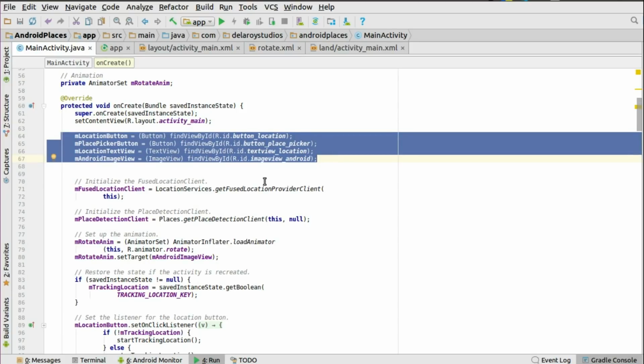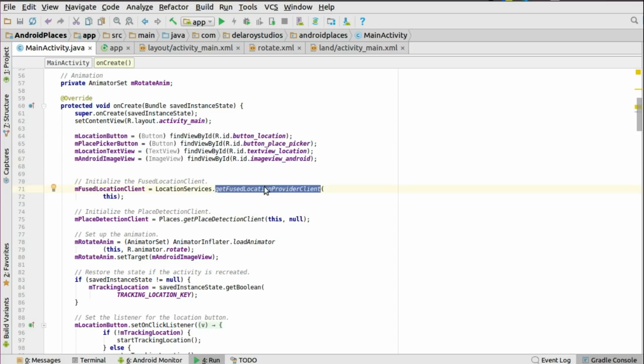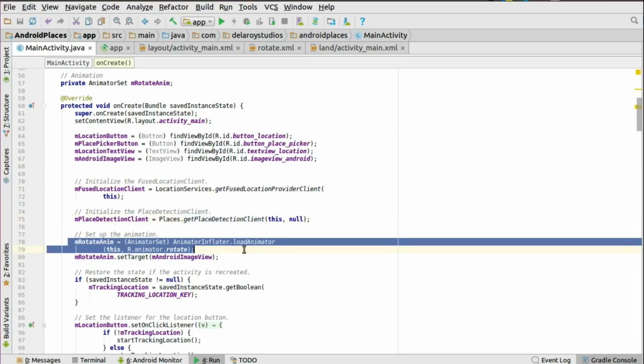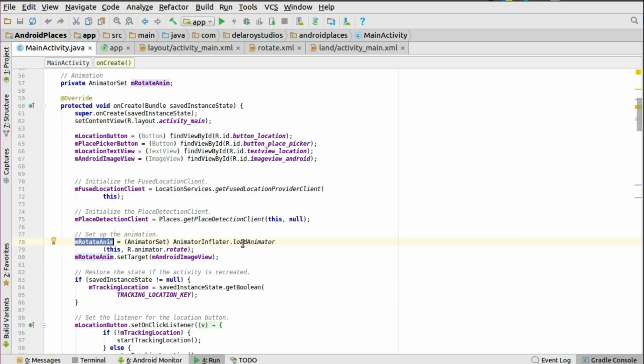You get the fused location provider client, and also you initialize the place detection client. Cool. Now let's set up the animation. You call the object, the rotator name, and you load the animator. You set the target to the image view. That's where you really need the animation to be targeted at.